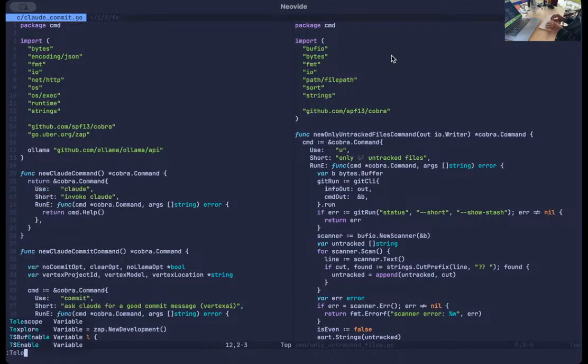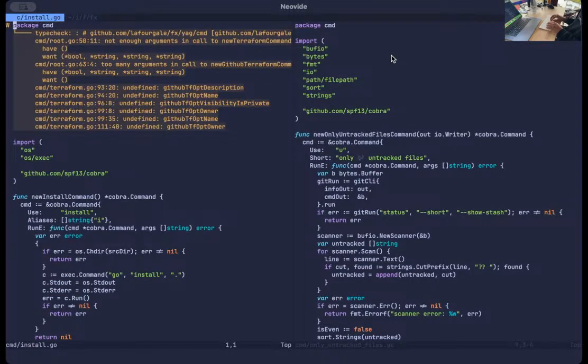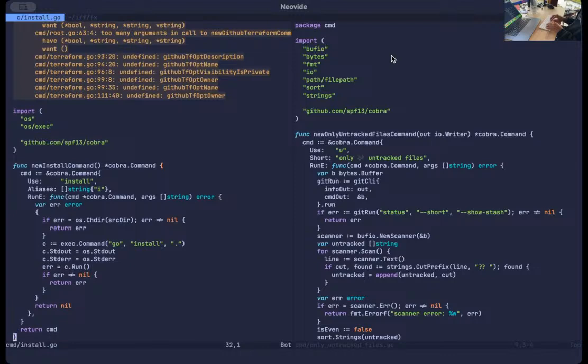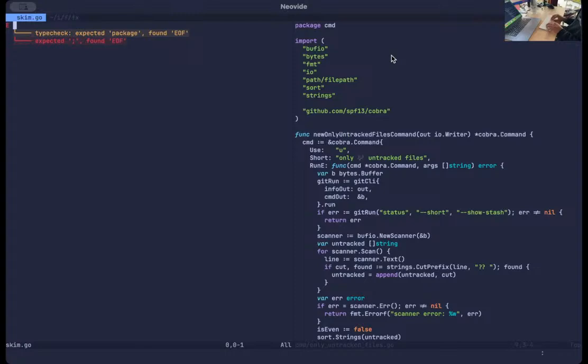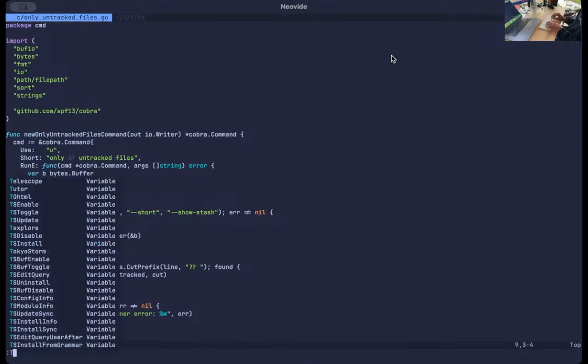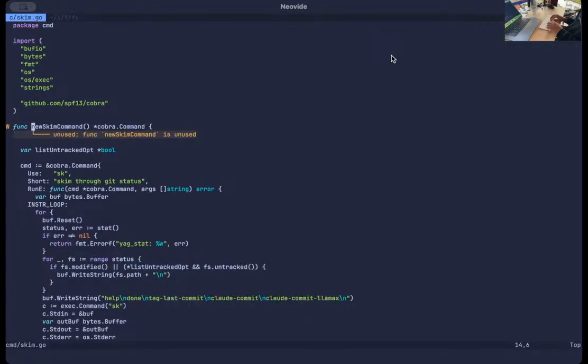All right, let's go telescope diagnose. Still having CMD install here. All right, so undefined GitHub TF of description, TF of name, private. So that's, I think, from the old description as well. We need to delete this buffer. And we have a new scheme command not being used. That's pretty weird. So let's go to root.